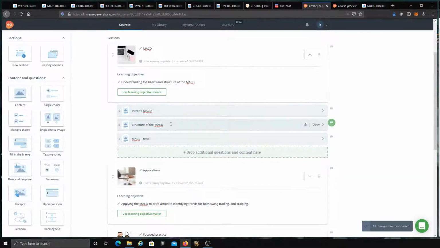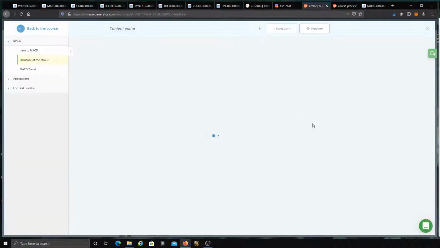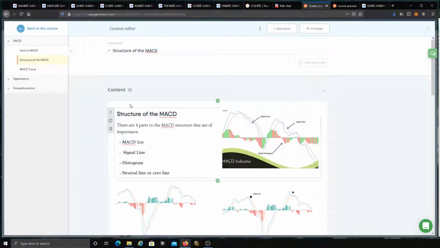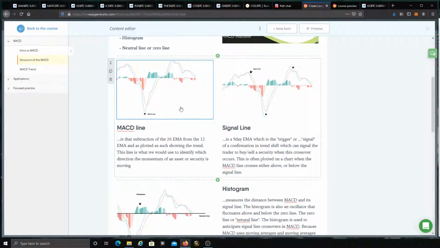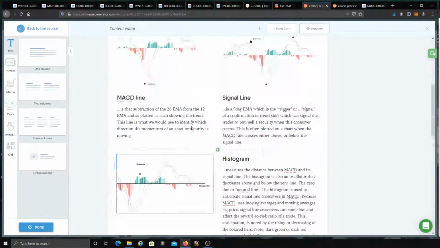Okay, so that's the intro to MACD, and then the next subcategory would be the structure of the MACD. So I introduced it, and now I want to talk about the structure. I just click open, and you can see your course structure up here on the left. Then I just drop in pictures and text, and here was that side by side. Let me go in right here.